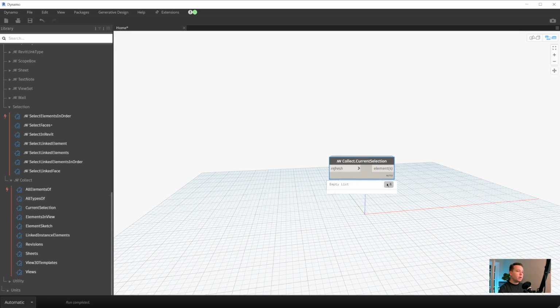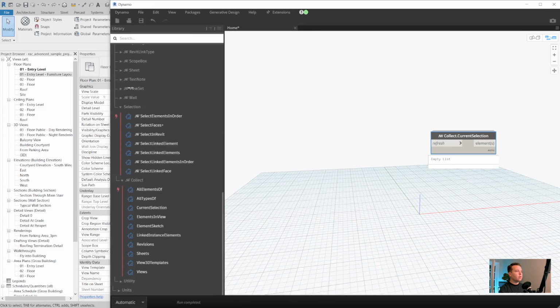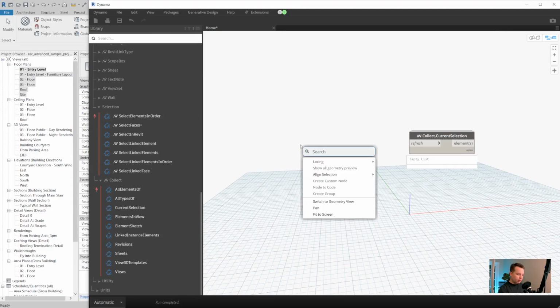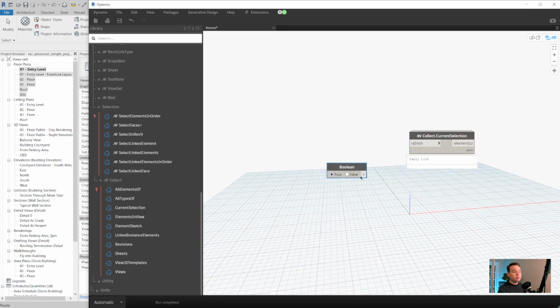By default, we are in automatic run mode, so it went ahead and ran. So what we need to do is tile our Dynamo window around our Revit window a bit. We'll select the floor plans that we want to rename, and we need to right click and search for a Boolean node to tell this node to refresh. So we'll toggle it to true and plug it in.